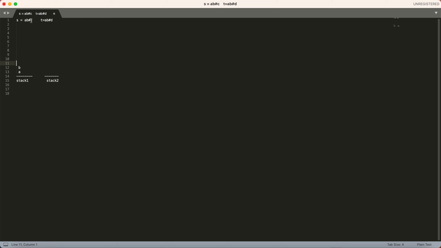In a similar way, whenever we get a hash, that means delete, so we'll pop one item from the stack. Whenever we pop, the item will be removed from the top. So there is one hash, as soon as we get the hash, we pop one item, so b is gone. And then we'll get c, so c will come here. So that's done. So stack 1 has c and a.